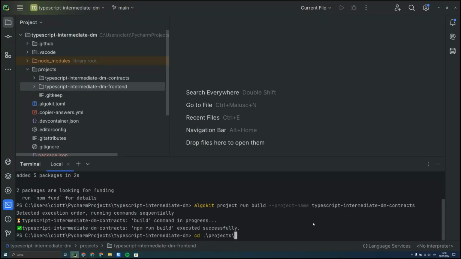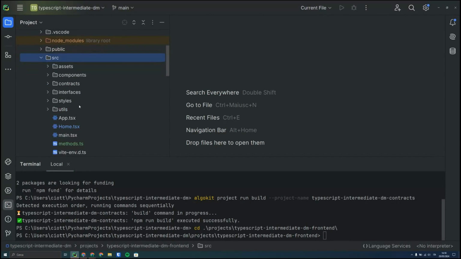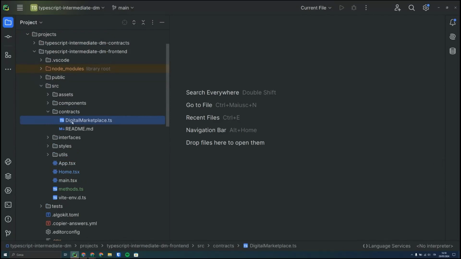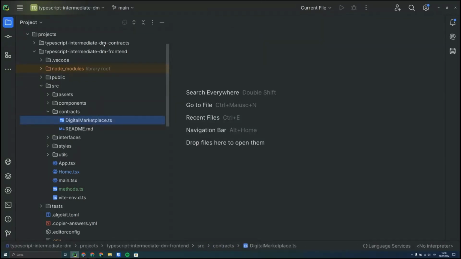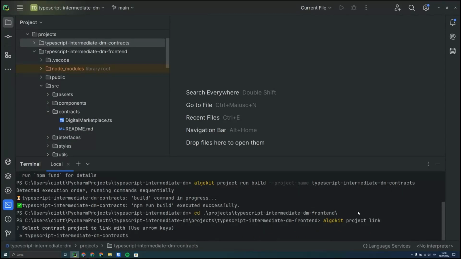Now we want to go into the project's front end. And you will notice that we already have a digital marketplace client in the front-end project, because the client from the contracts is imported automatically into the front-end project. But if you want to do that manually, you need to be in the front-end project folder and do AlgoKit project link. This will ask you what contract project you want to link into the front end.